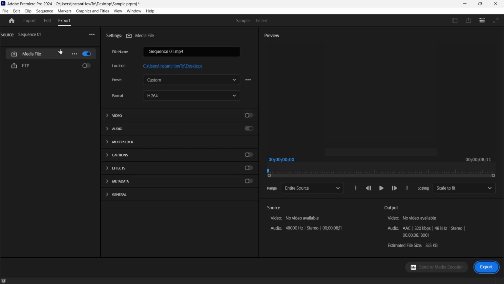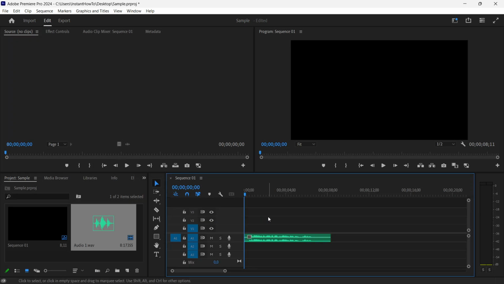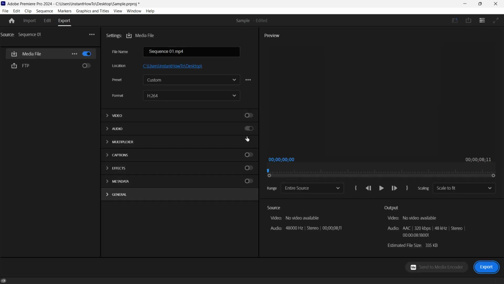Now what I wanted to say as well is that in case you have some video in here too, as you can see I only have audio, it's the exact same process, okay? You simply want to go export, make sure nothing but audio is turned on, so this little circle is to the right only at the audio section, and that's it. That's how I export the audio in Premiere Pro.